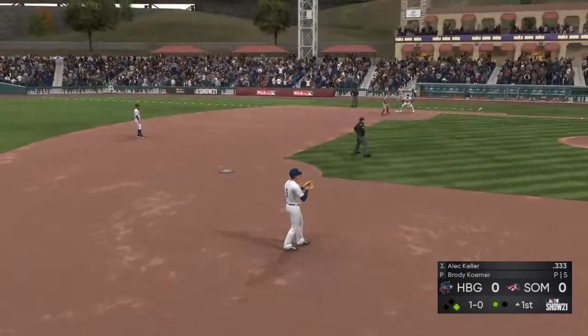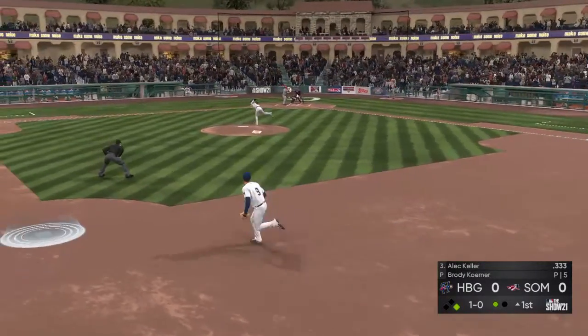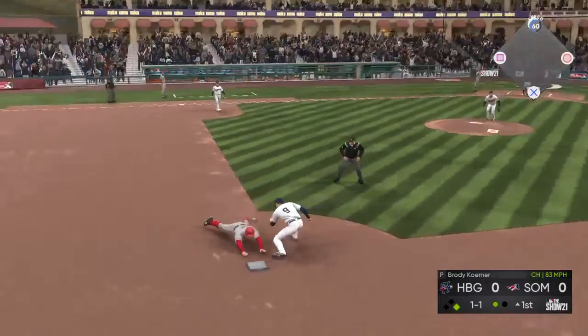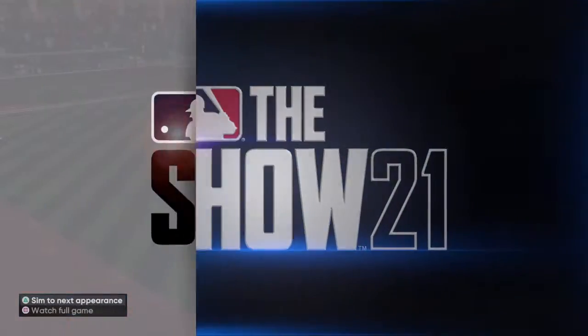So now to the plate, Alec Keller. Runners off for second. Pitch is a called strike. The throw. Short hop, but they got him. Great pick and tag to catch him trying to steal.